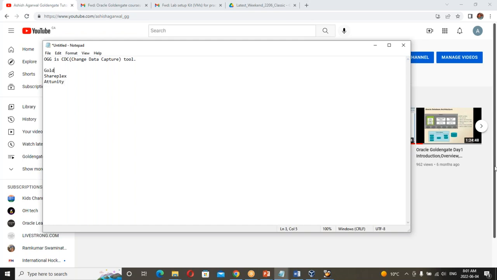Still, let me tell you, GoldenGate market share is almost 90 to 93%. SharePlex would be around 3 to 4%. SharePlex and Attunity together would have a market share of around 6%. And remaining, there are other tools as well, with 1% market share. So GoldenGate market share is huge right now. Most of the organizations still use GoldenGate.